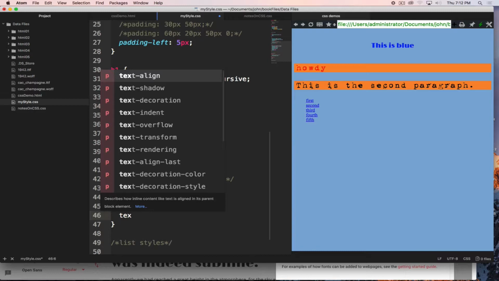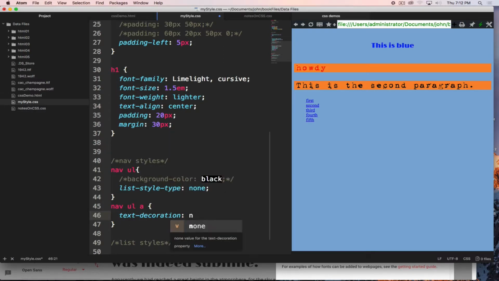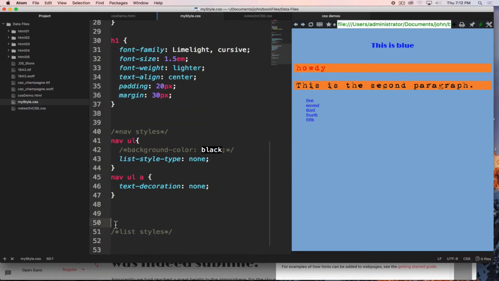Now, sometimes we don't want decoration, like an underline, on our link. And we can do that by setting the text decoration of our anchor tags to none. So we're doing a whole bunch of negation here. So now it's time to do something more positive.